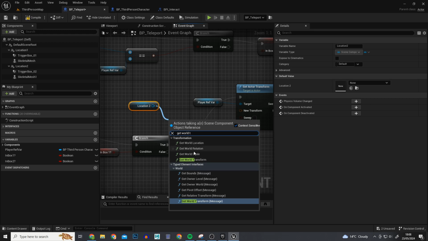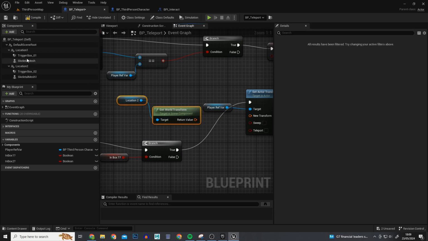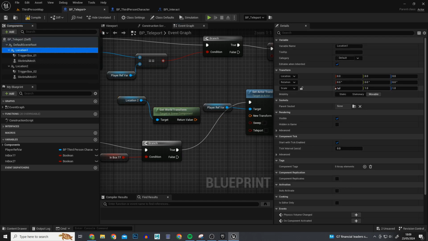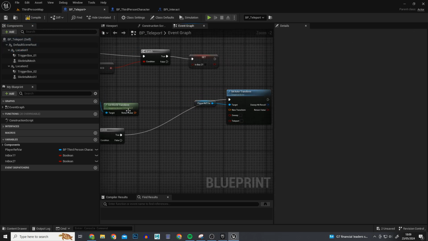Get world transform under the transformation. And what we want to do is we don't want to get the scale of location, because if somebody scales this up, we don't want to be scaling the player. We want to keep the player scale consistent.